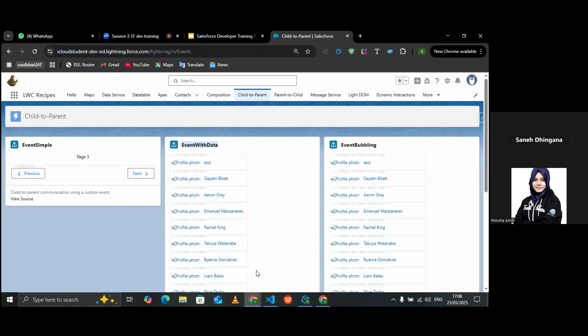So let me show you. As soon as I click on this list, this component will be displayed. All these contacts are being displayed in the child component. As soon as I click on this one in the parent component, the data will be passed to the child component, and using the event, it will inform the parent to show only this component and this picture as well.